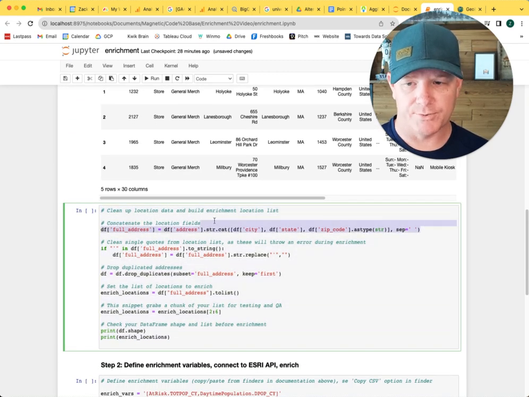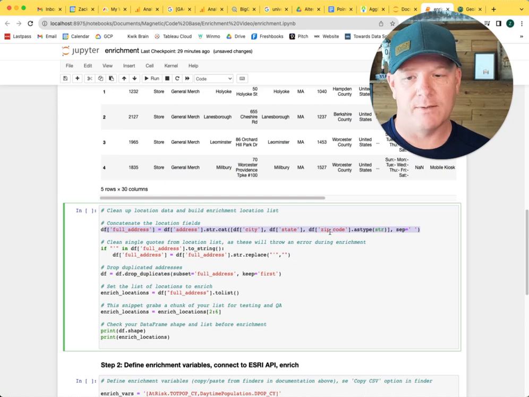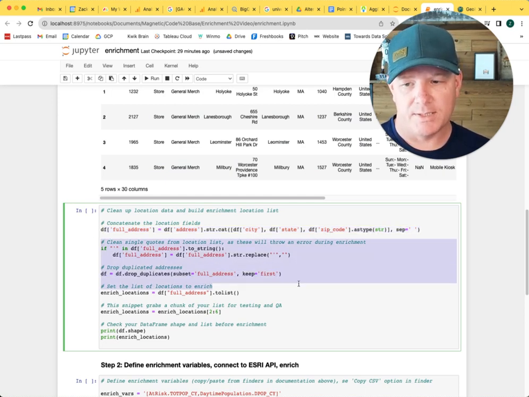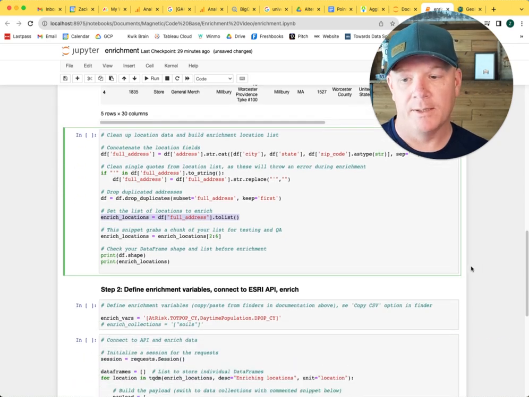And really, it's right there, okay? So these fields are already set up for this file, so I don't have to adjust them, but this is where you would make those adjustments. There's a little bit of cleanup logic and deduping logic that happens here before we dump this to a list that then we're gonna send to Esri, okay?